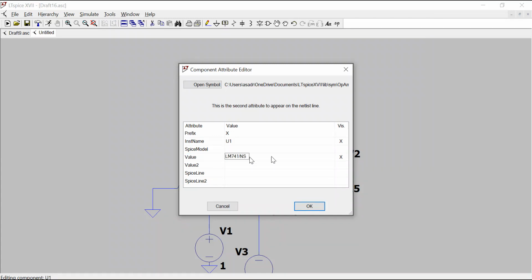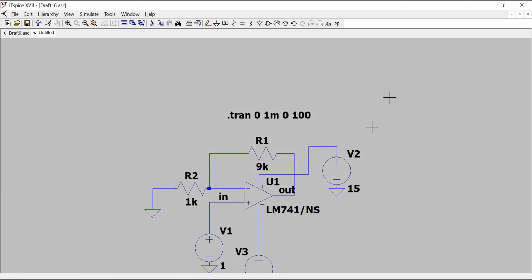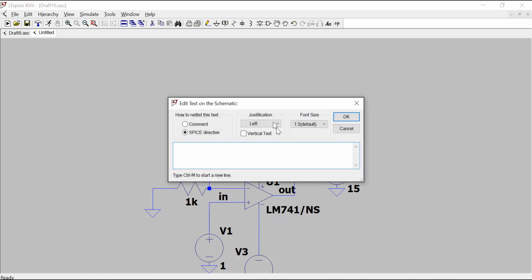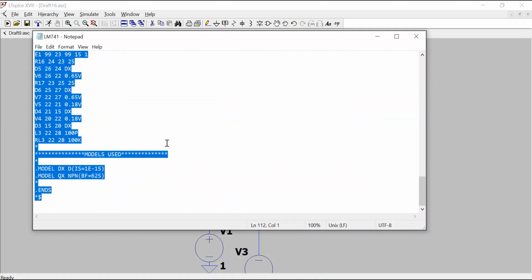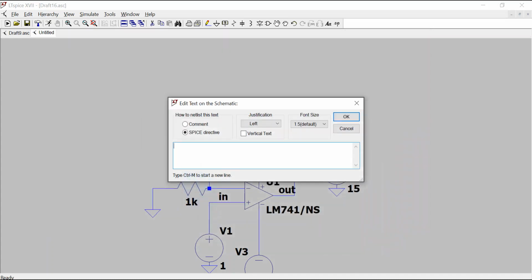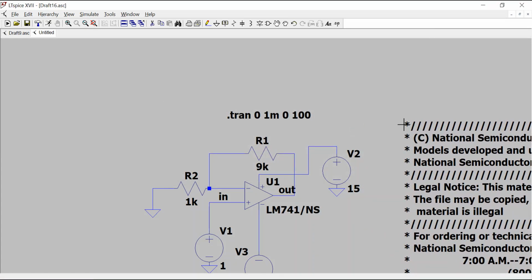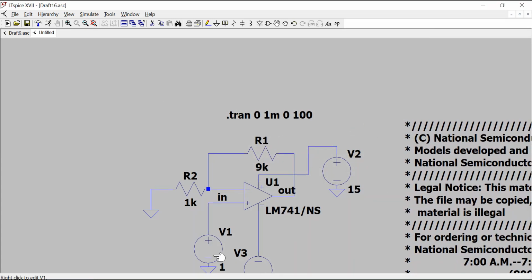So click on OK. Now you need to somehow define and introduce the netlist. Click on Spice directive, and you need to copy paste the content of the file. So you can copy all the content and paste it right here. Click on OK and paste it on the schematic.